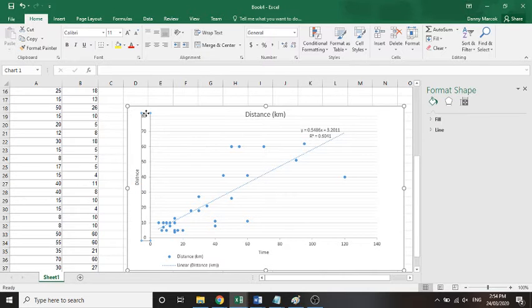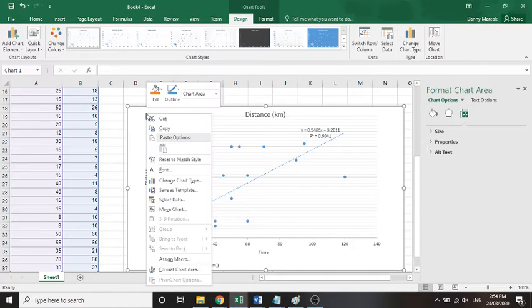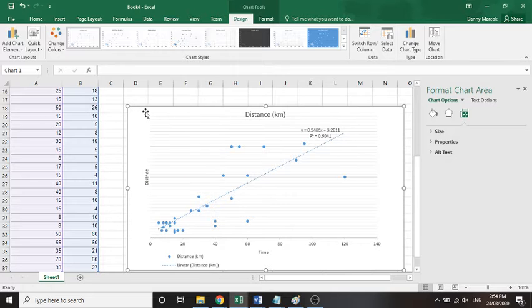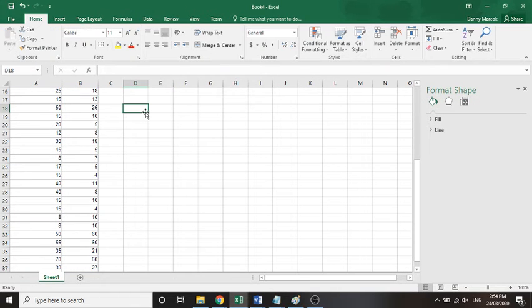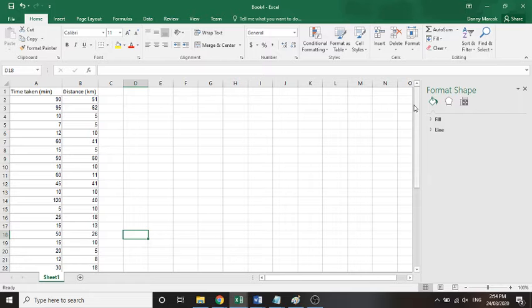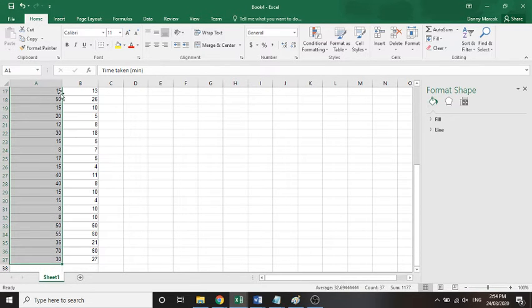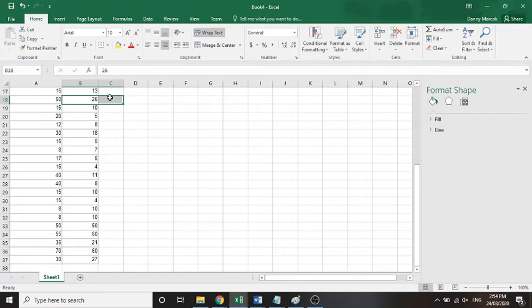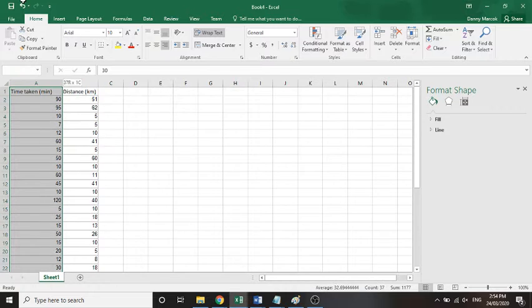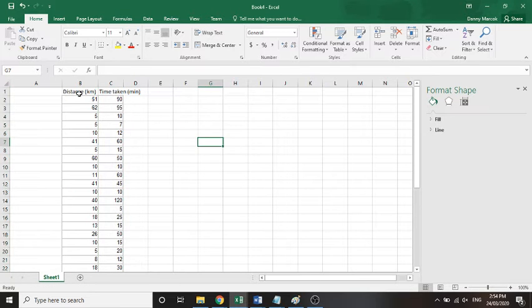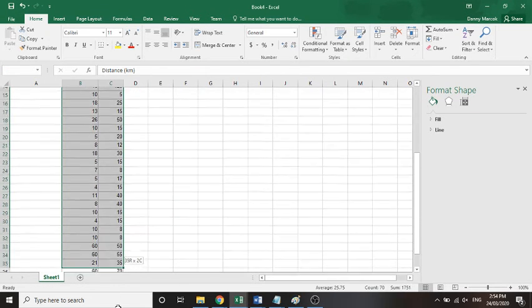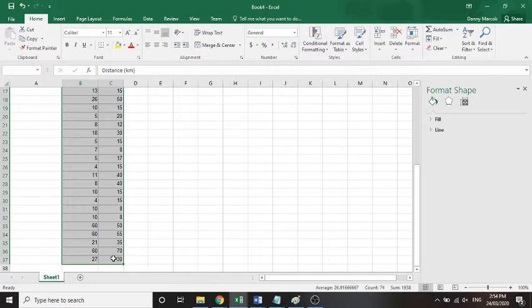So I'm going to delete my whole graph. I'm under a bit of time pressure here. The bigger the video, the bigger the data is. And I'm going to take my time taken column and move it to here. It's incredibly frustrating. So now I'm going to select that data and make a chart.